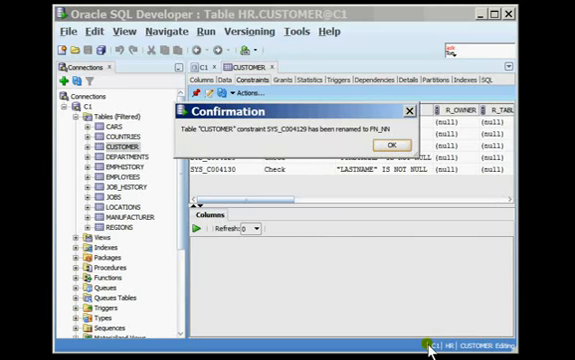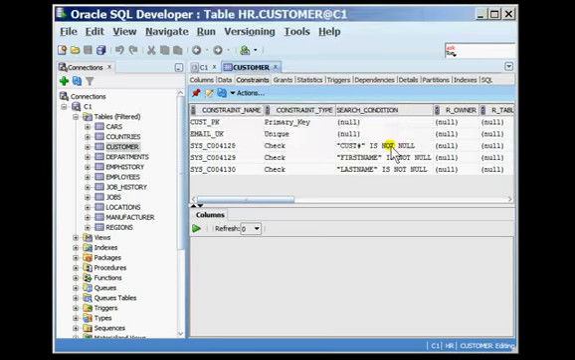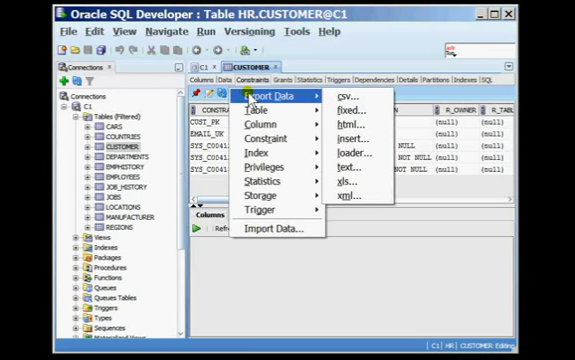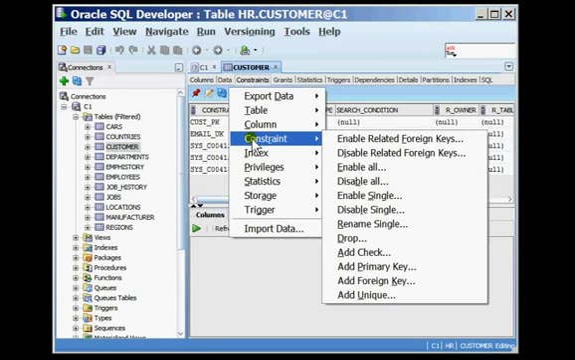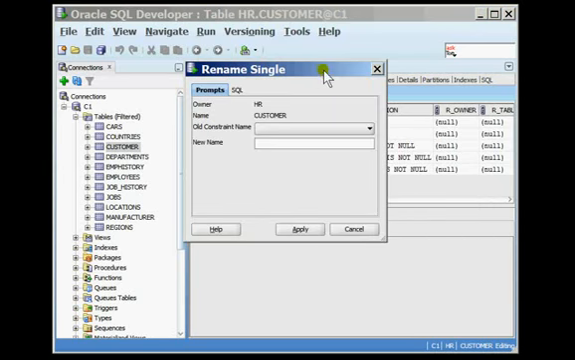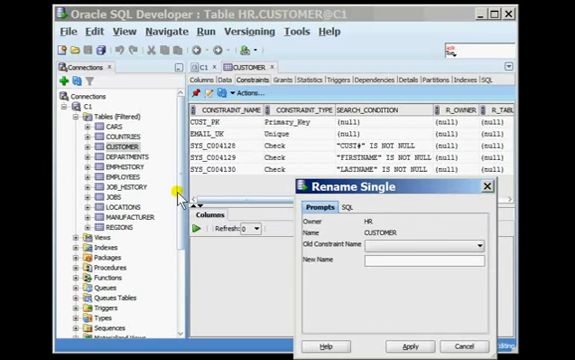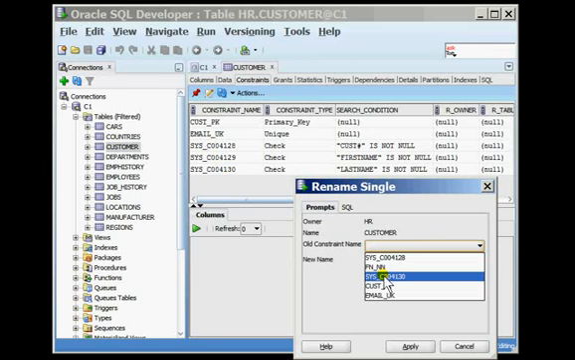Now to rename the other constraint which was created on the last name column, I'm once again going to select Actions. I'm going down to Constraint. I'm choosing Rename Single. The name of the constraint was C004130, which is this one, and the name of this constraint was LN_NN. Selecting the Apply button and OK on the confirmation window.